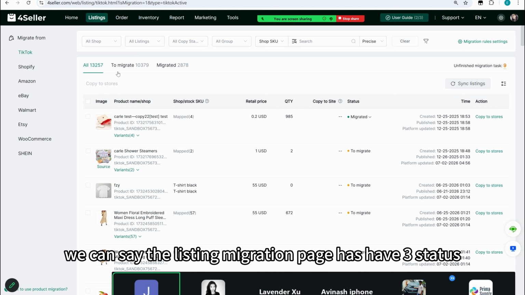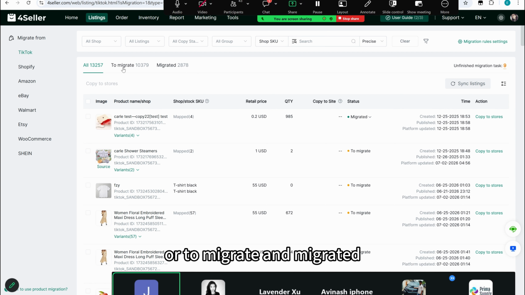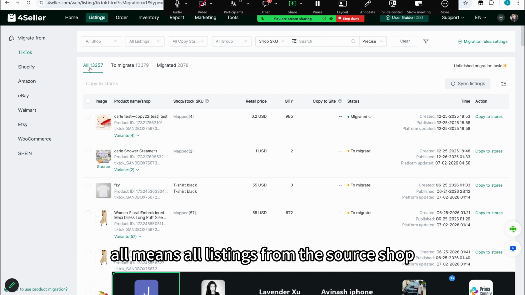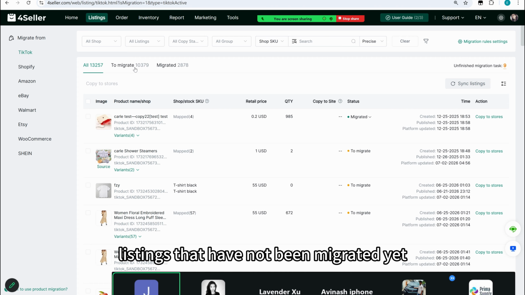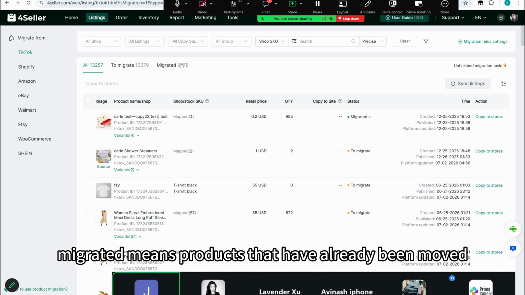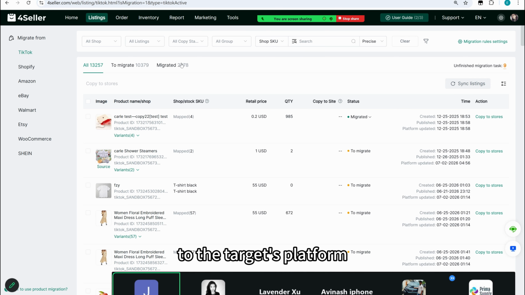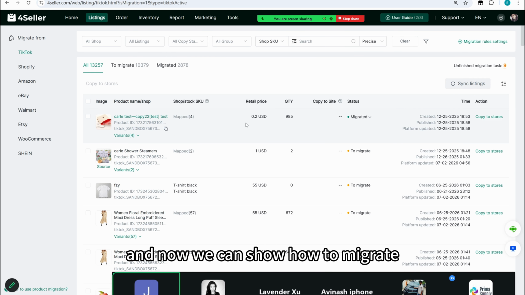We can see the listing migration page has three statuses: All, To migrate, and Migrated. All means all listings from the source shop. To migrate means listings that have not been migrated yet. Migrated means products that have already been moved to the target platform. And now we can show how to migrate listings.